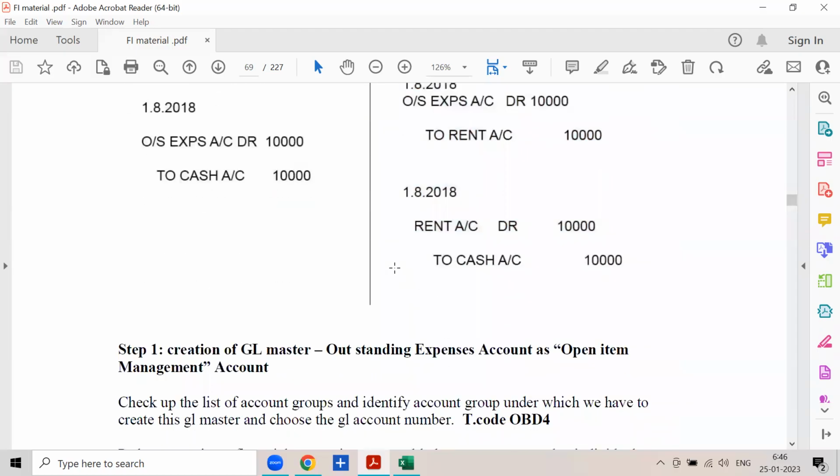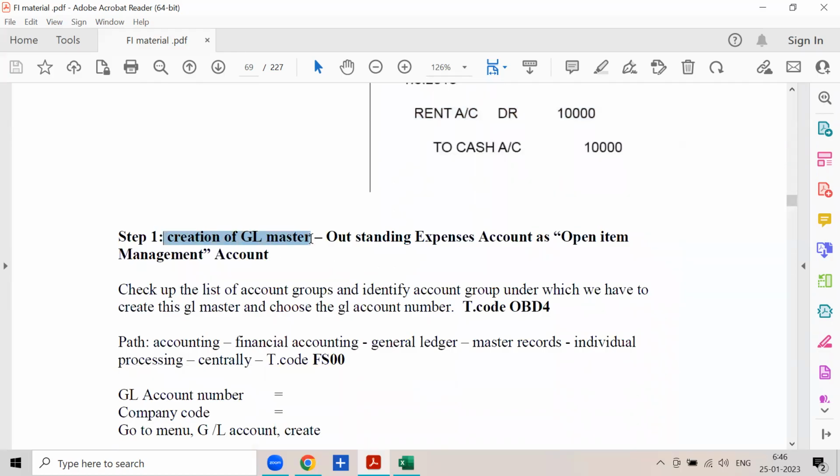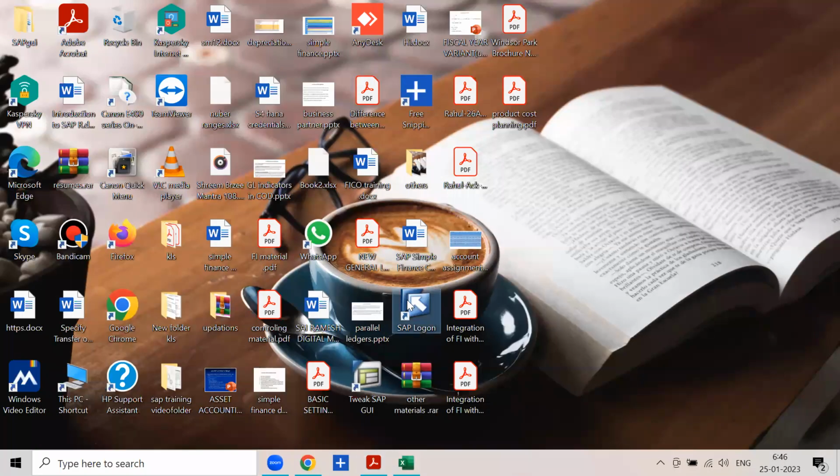Now let us see how to configure for this. Creation of GL master, outstanding expense account. So we have to create the outstanding expense account and also the prepaid expense account, outstanding revenues account, and income received in advance account. All these accounts you have to create in real time. Just a minute. Yes. So creation of GL master, outstanding expense account, as an open item management account. So what is open item management? First, let us create the GL account, then I will explain.